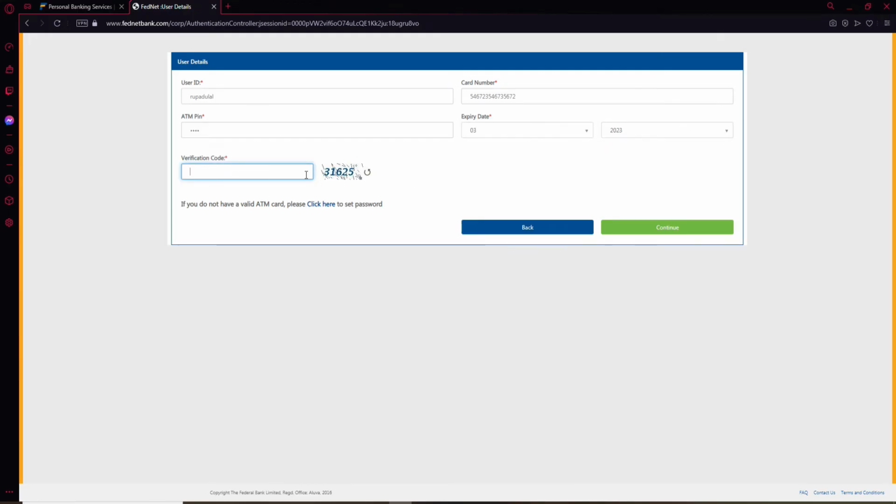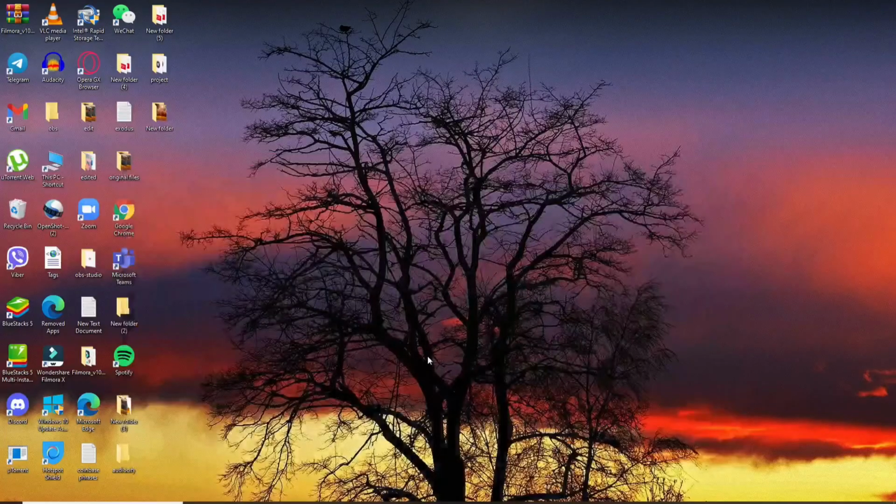Type in the verification code that you can see on the display over here. If you can't read the verification code, you can click on this loop kind of arrow and this will change your verification code. Once you type in the verification code, click on continue. And on the next page, you'll get to set a new password for your online banking account. That is how you can do it.